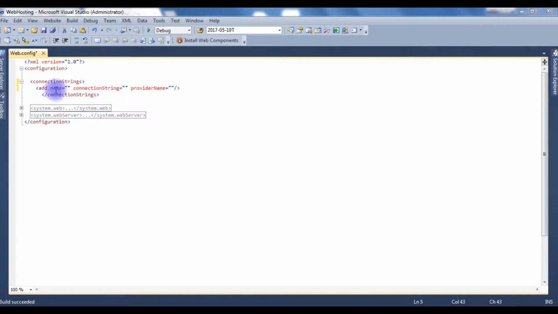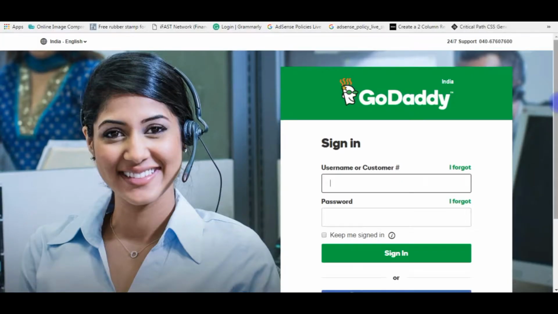Between the connection strings there is an add tag which contains name, connection string and provider name. To connect any database we need the connection string configuration settings. So here I want to connect to my GoDaddy SQL Server remote database. Let's log into my GoDaddy account to get the connection string settings.